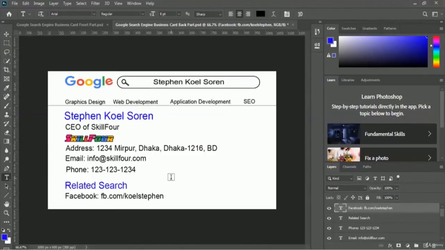uncommon type of business card, and I will request you please try minimum 3 or 4 times by watching this tutorial. Then you will have a clear concept, and you will learn the use of different type of tools, different type of color combination, and different type of font matching.